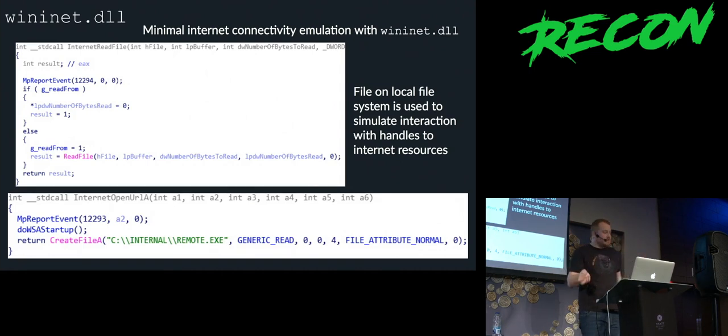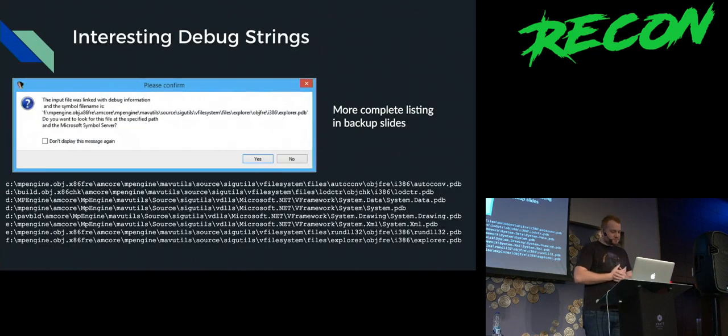So if you open URL, they give you a handle to this file internal remote exe, and when you read from file, you just pass in a handle, and they end up just reading from this file on a local loopback. So there's actually no internet emulation that I could find in Defender. It's all implemented in this kind of local loopback where you just get a handle, which is this opaque structure, then you can read from or write to or whatever it may be.